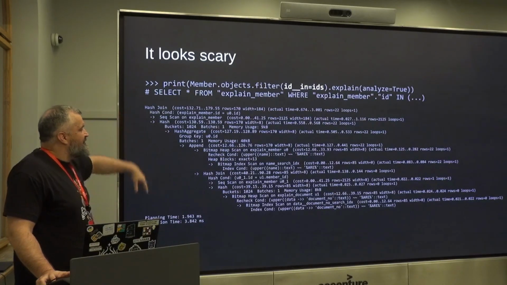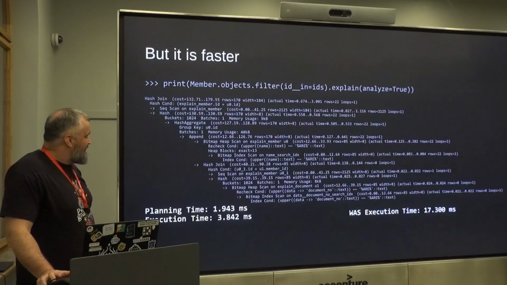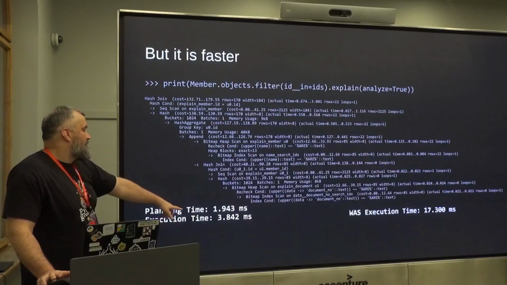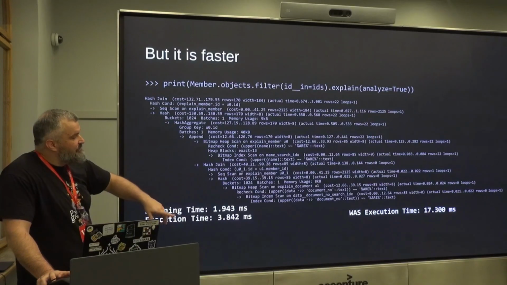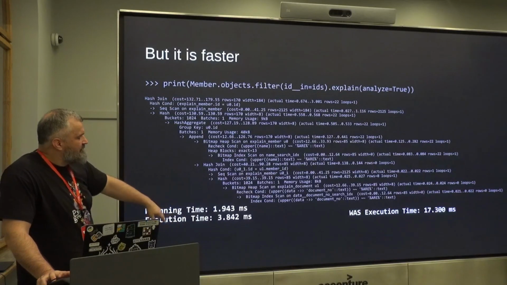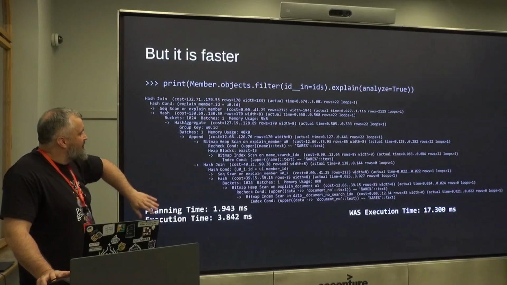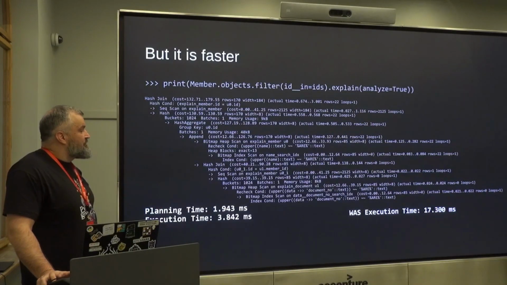This is really scary. Here, the most important thing: it took 4 or 5 times less time than the original one. Although this is a crazy complex execution plan, it's much faster.